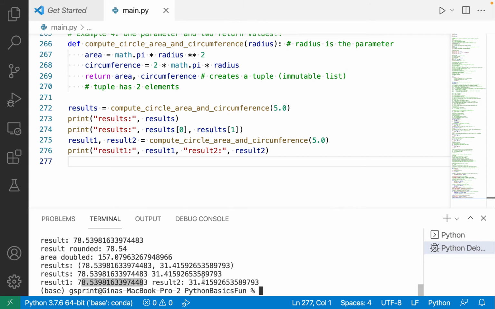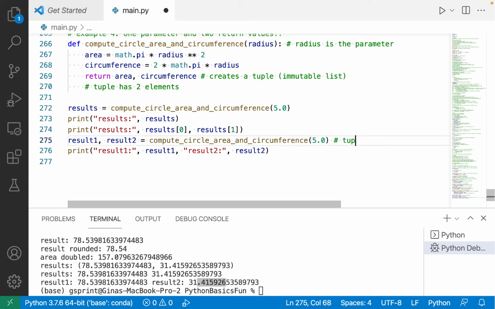And here's just another way to grab those 2 return values by using something called tuple unpacking. Essentially, you don't have to work with the tuple at all because its elements are immediately unpacked into respective variables. Just remember that the order does matter. So this was area first and then circumference second. So result 1 will store area first and then circumference second.